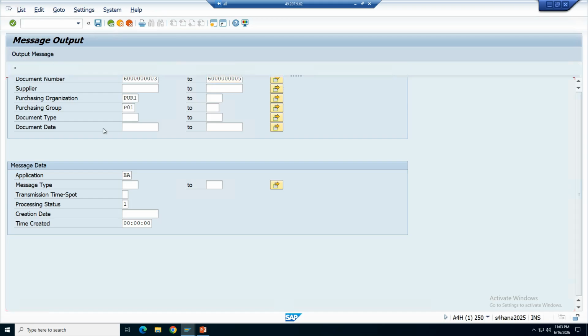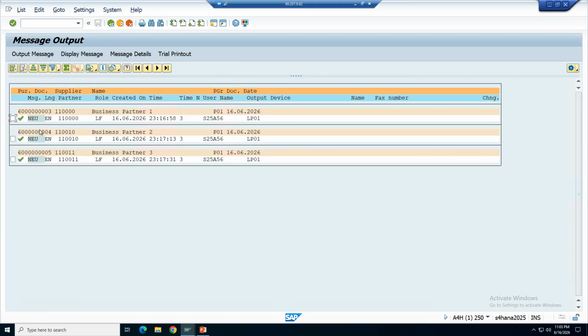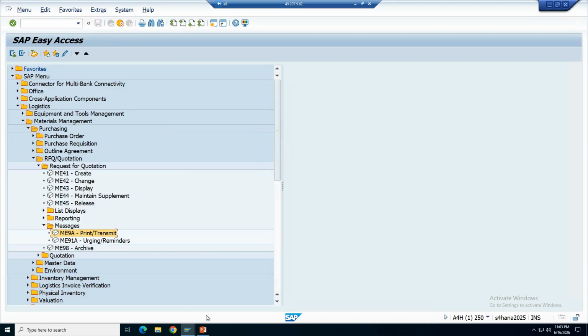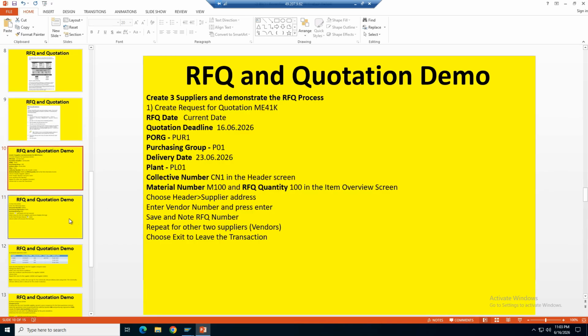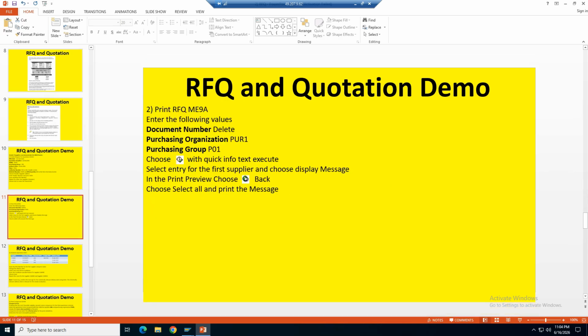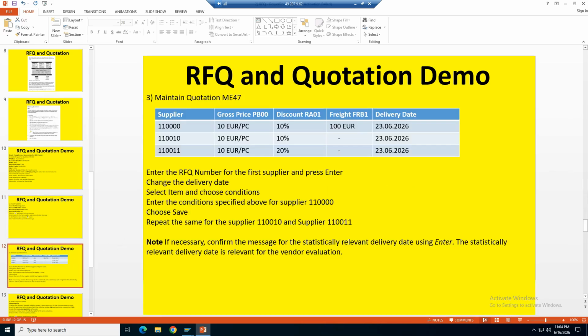All three will come. Okay, these are all successfully processed. What is the message type? NEU. Okay, now what is the next step? We have finished. We have created RFQ, and subsequently we have sent the RFQs to the supplier. What is next? Next one is quotation.